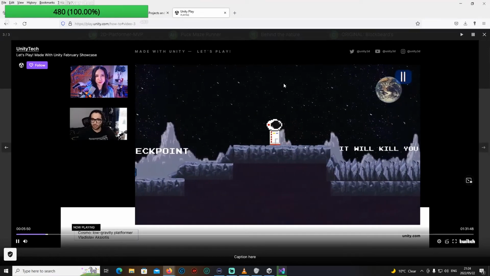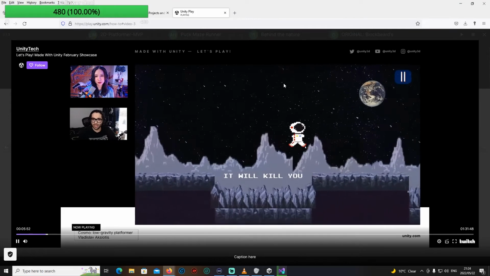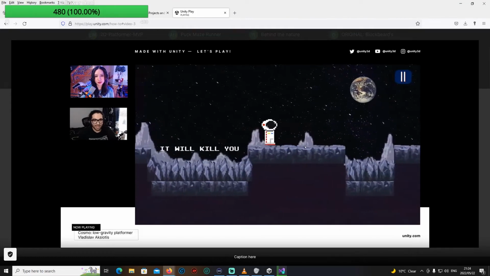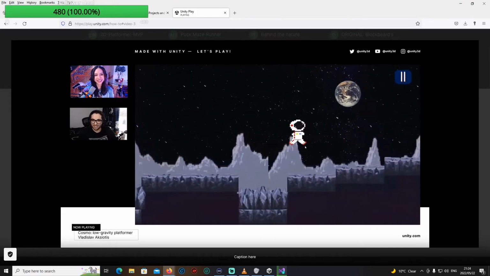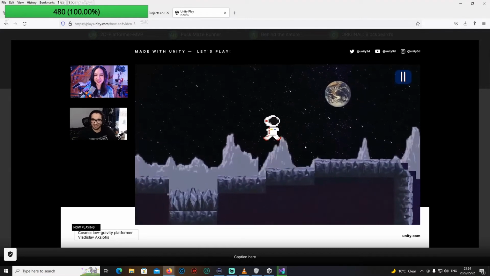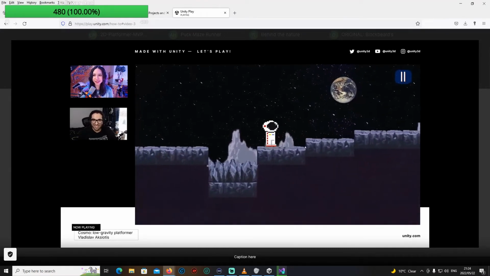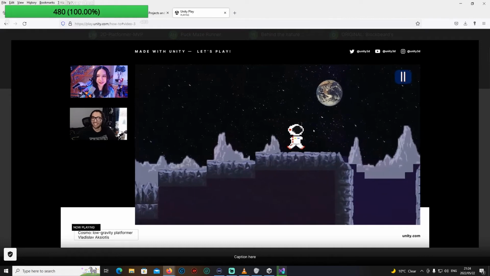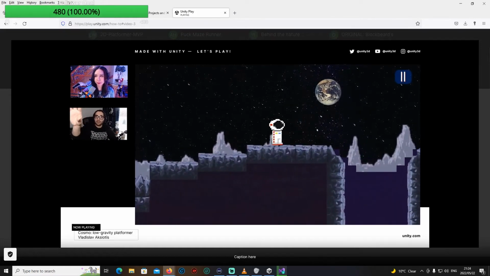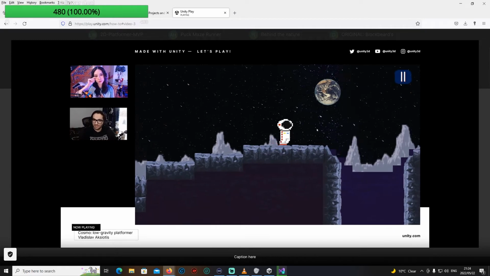Once you jump, you can't control yourself in the air, so you have to really plan ahead before you make your jump. This will kill you. I like that this game will kill you. I have a very dry sense of humor, so I appreciate that stuff. I love that the planet in the background is a completely different art style than the rest of the game. It just pops, you know.